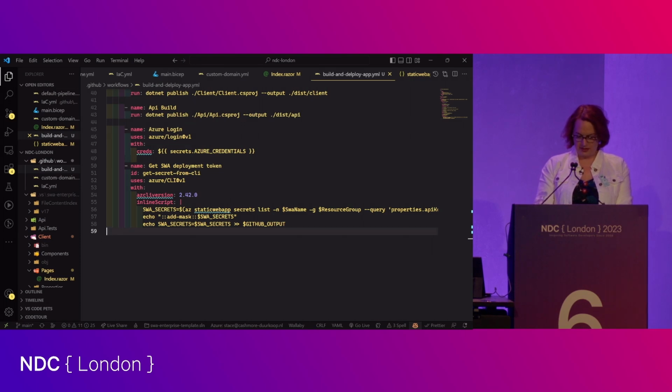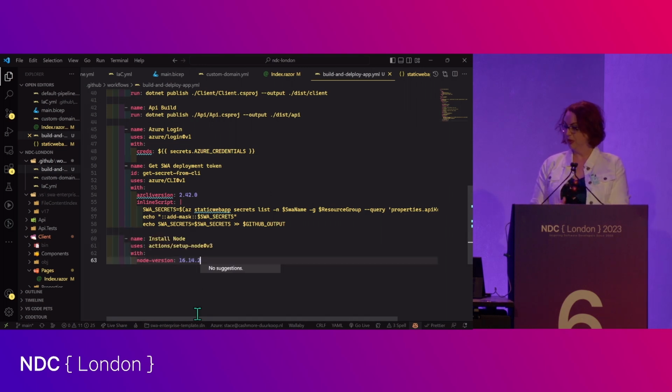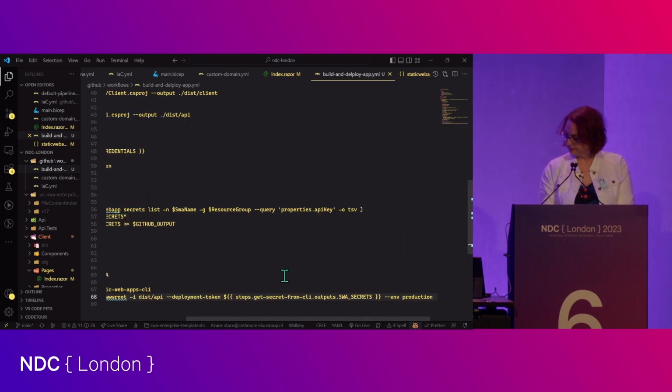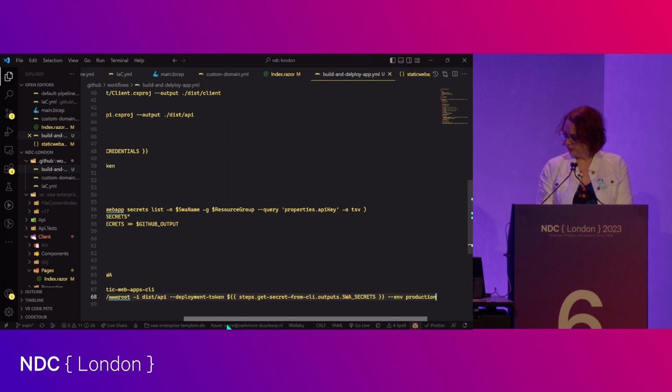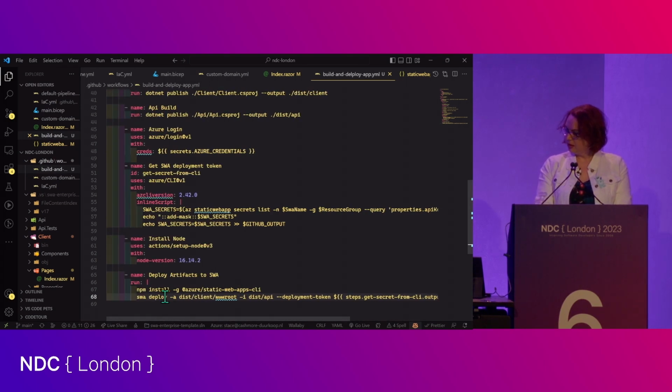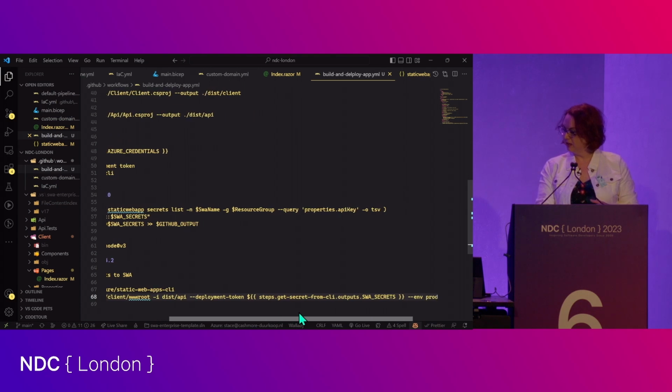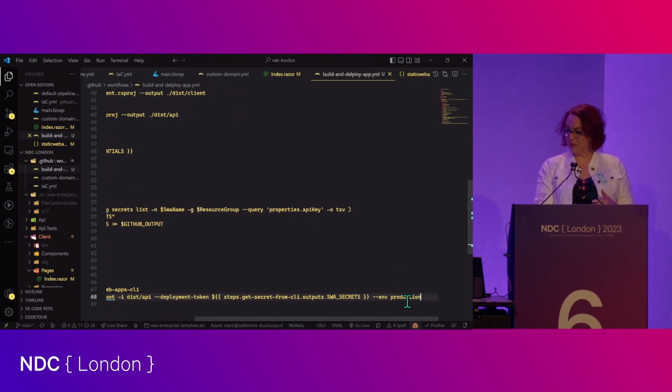And then once we have that, now we can just do the deploy, which is kind of the same as we did before. So we're going to install Node, because that Static Web Apps CLI that I was talking about, you get from NPM. So we're going to install it from NPM. And then we're going to deploy our client from the www root folder, our API, using that deployment token, and we're still pushing up to production here.